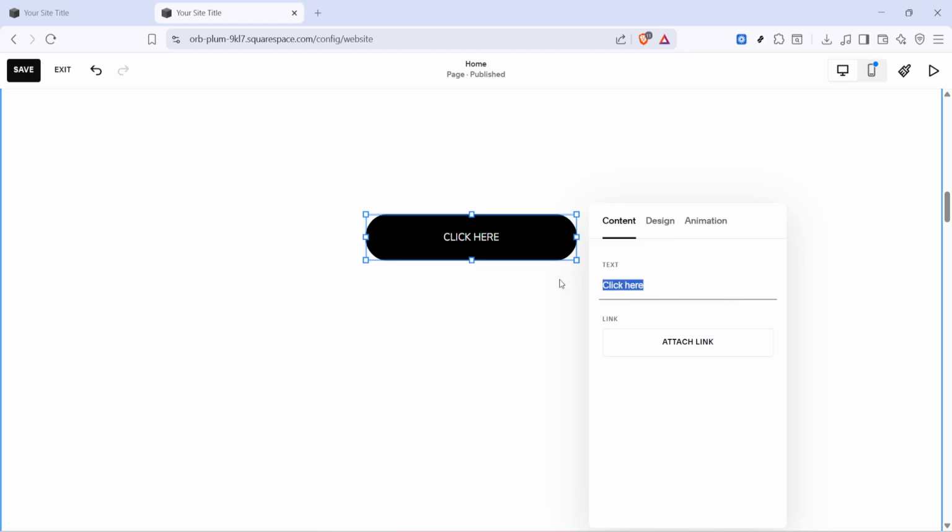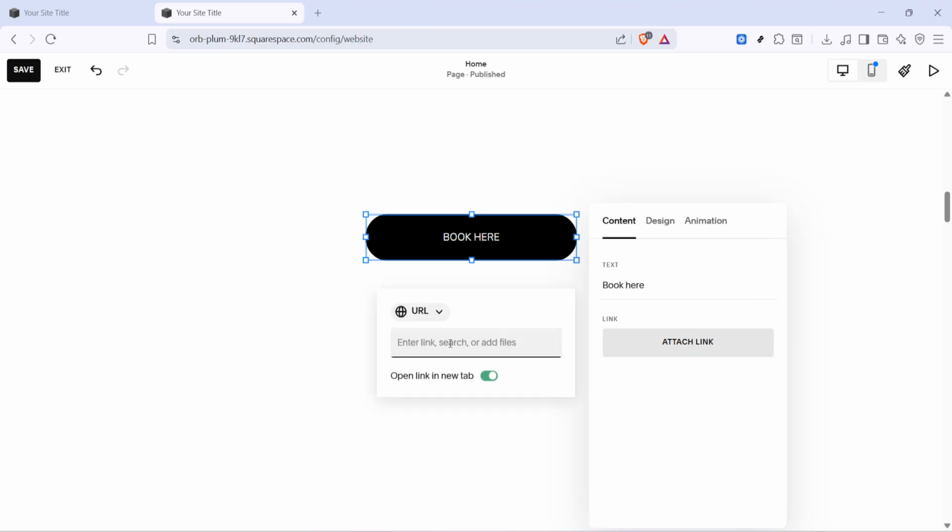Next, click attach link. This is how you turn the button from a static element into a working call to action. The button will stay visible without a link, but attaching a destination is what makes it useful.